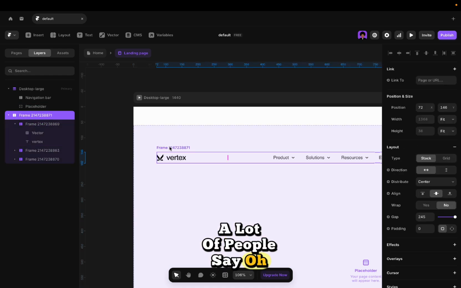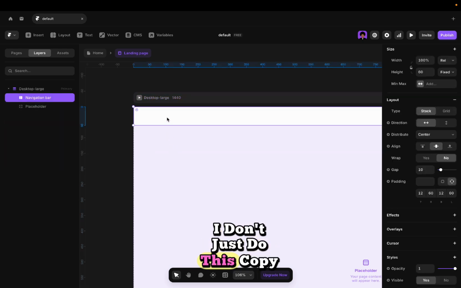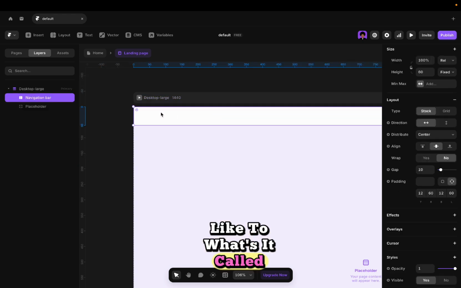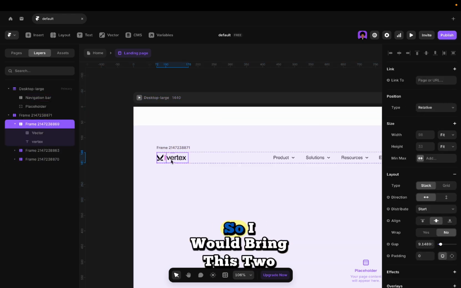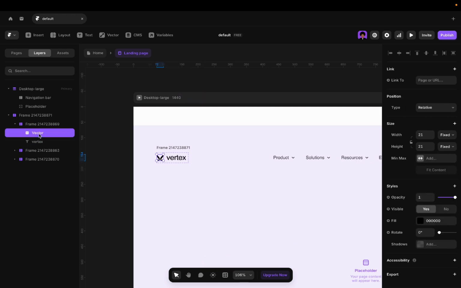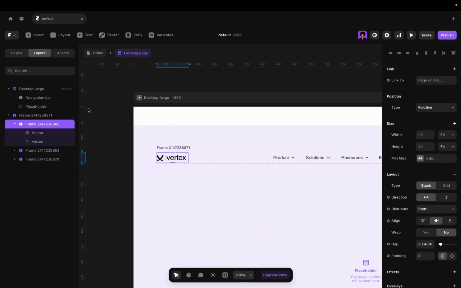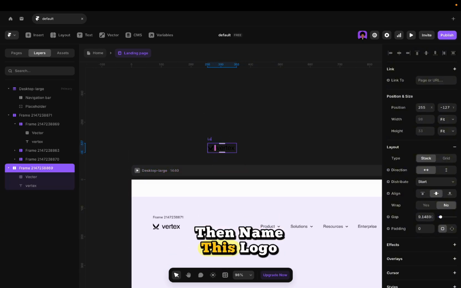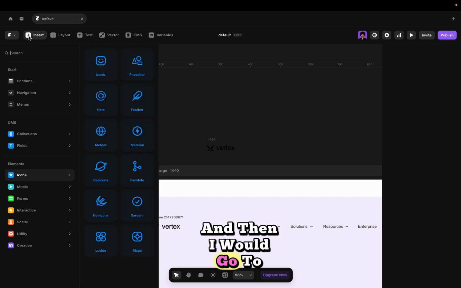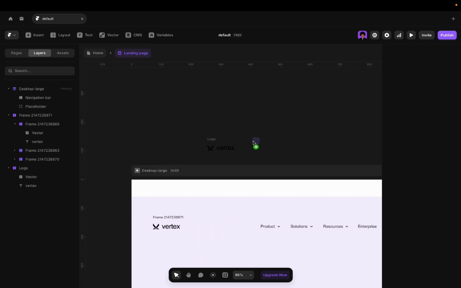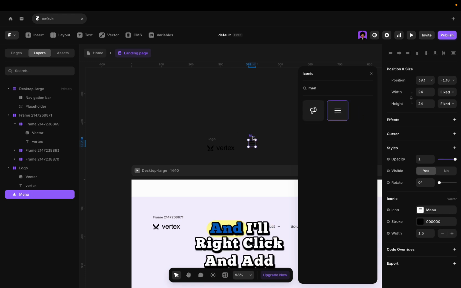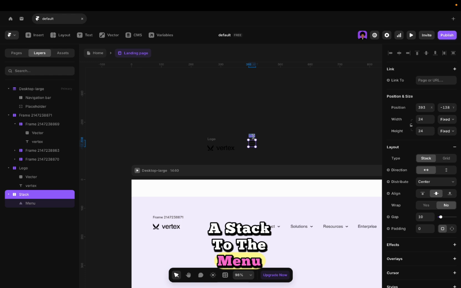A lot of people asked, do you build directly in Framer? Yes, I do. I don't just copy and paste inside there. No, I don't do it. I like to do my own from scratch. So I'll bring these two together. Select these two together. Copy. Now paste outside here. Then name this logo, and then I go to the inserts and bring in my hamburger menu icon. Let's look for menu here. This is menu. I'll right click, add a stack to the menu, and name it hamburger.